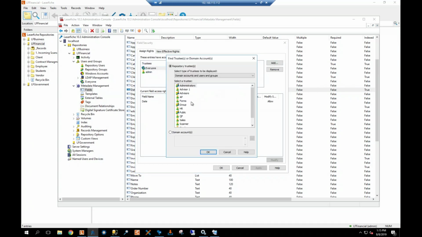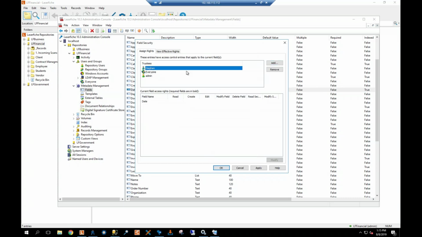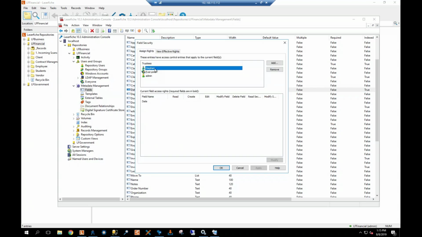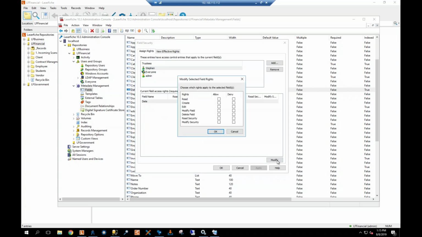What we could do is add our user. Once again, we'll limit it by user specifically. We'll select Steven, and we want to give Steven, view his effective rights right now. See that he has the ability to read and create. So this is all the rights that are being inherited at this point. We want to assign rights. You should be able to select the date option and then hit modify. So Steven, select field, modify. And we just want him to be able to read it and make sure he can't modify it or delete it.